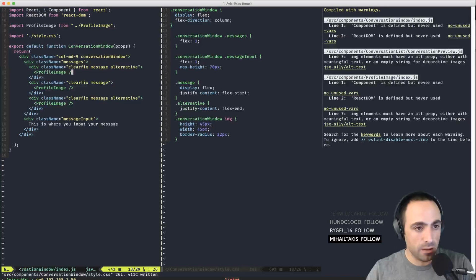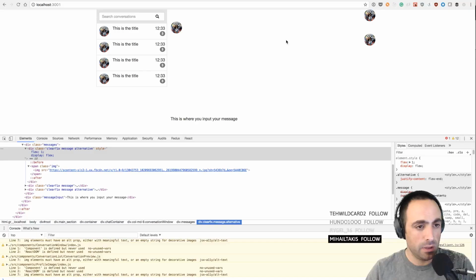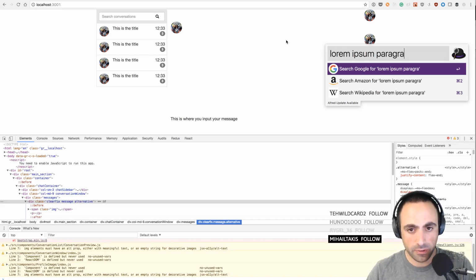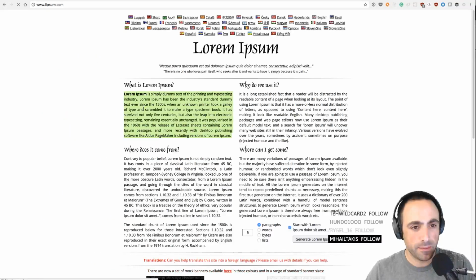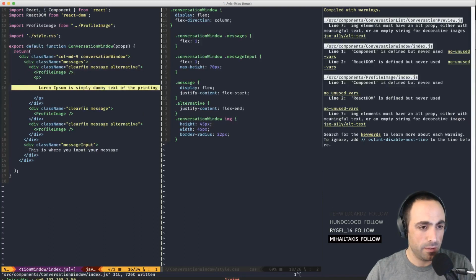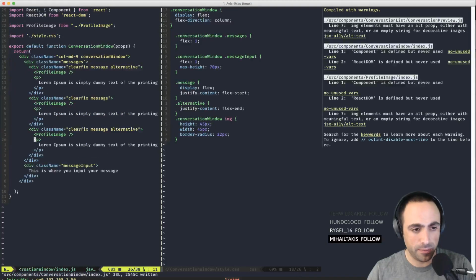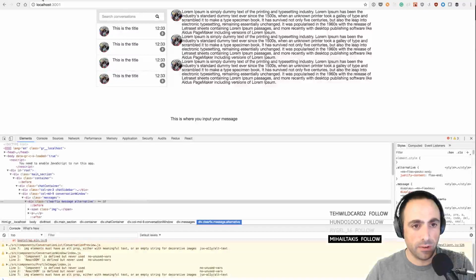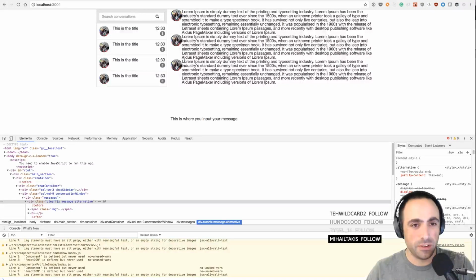Alrighty then. So then we need a paragraph, and let's take a lorem ipsum paragraph and put it here. So this is going to be here and here and here. How does this look now? Looks amazing. I don't see it. What do you mean? There it is. Ah, okay. Looks amazing, right?